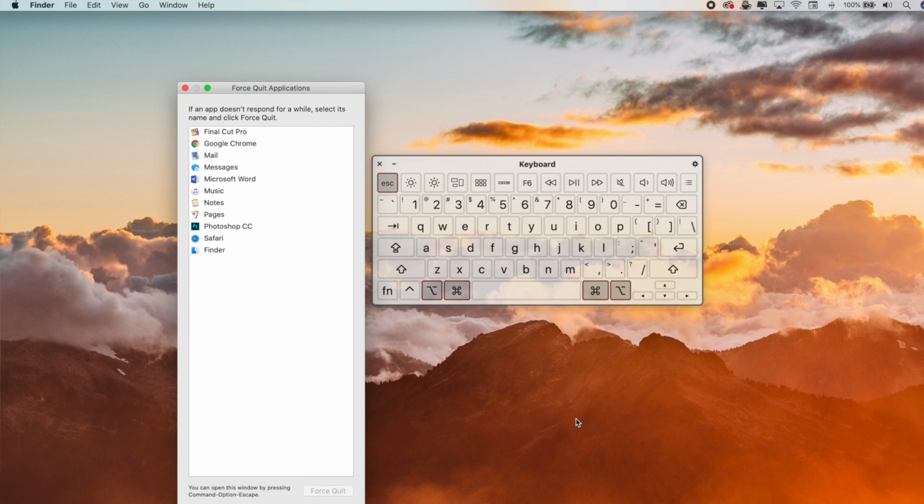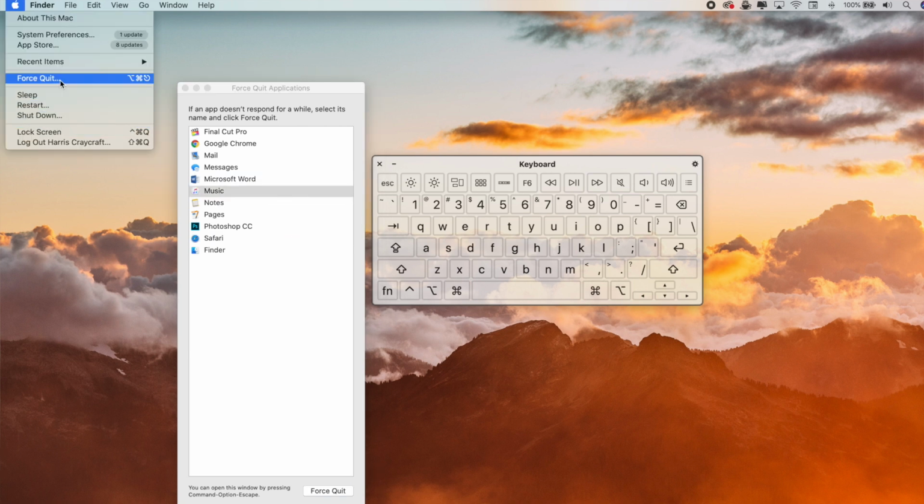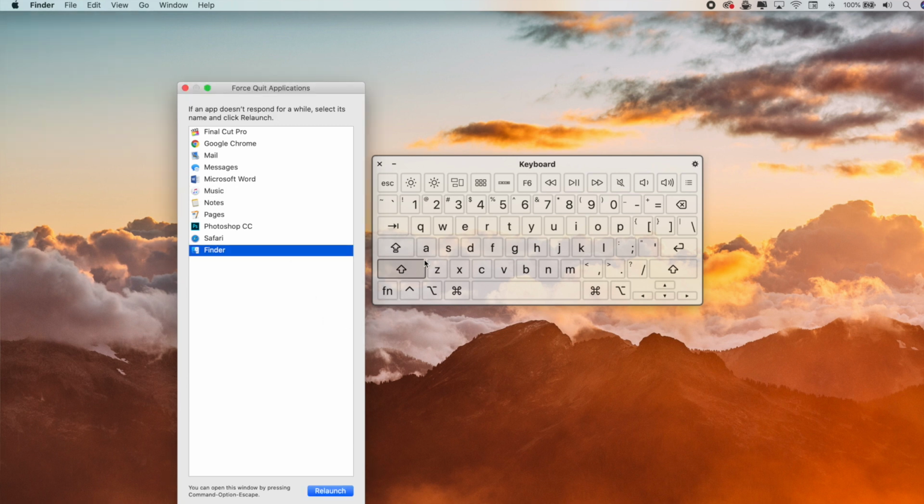Force quitting an application is a tragedy when it has to happen, but sometimes apps are just very unresponsive and you're left with no other option than to kill it. To do this on a Mac is Command Option Escape. This will bring up the force quit menu and allow you to kill a program that isn't responding. You can also go up to the Apple logo in the corner of your Mac and click the force quit button. But either way, it'll allow you to force quit an application that just isn't responding.